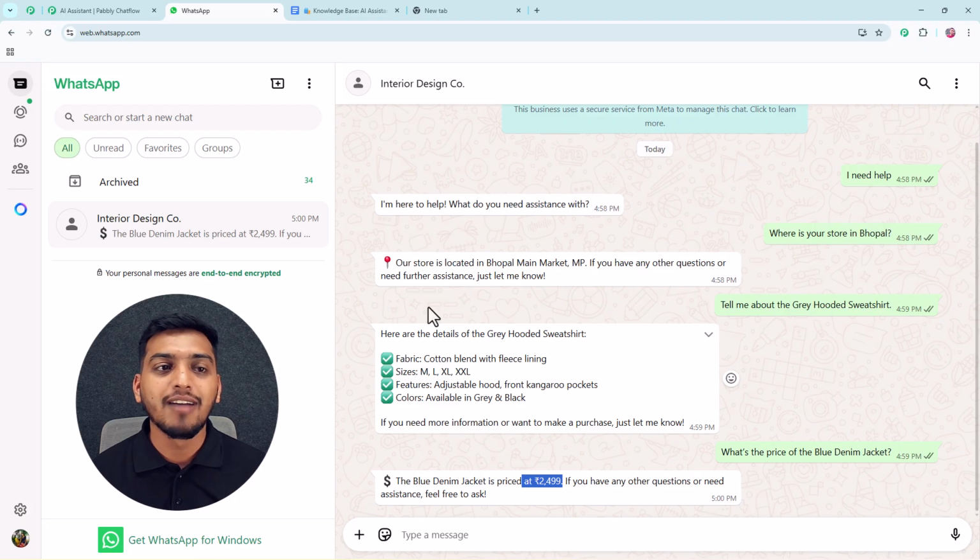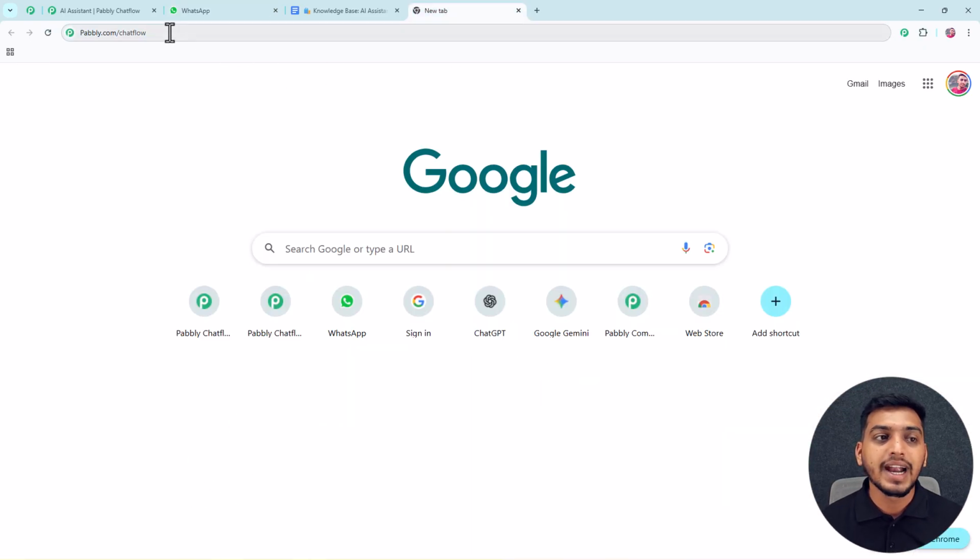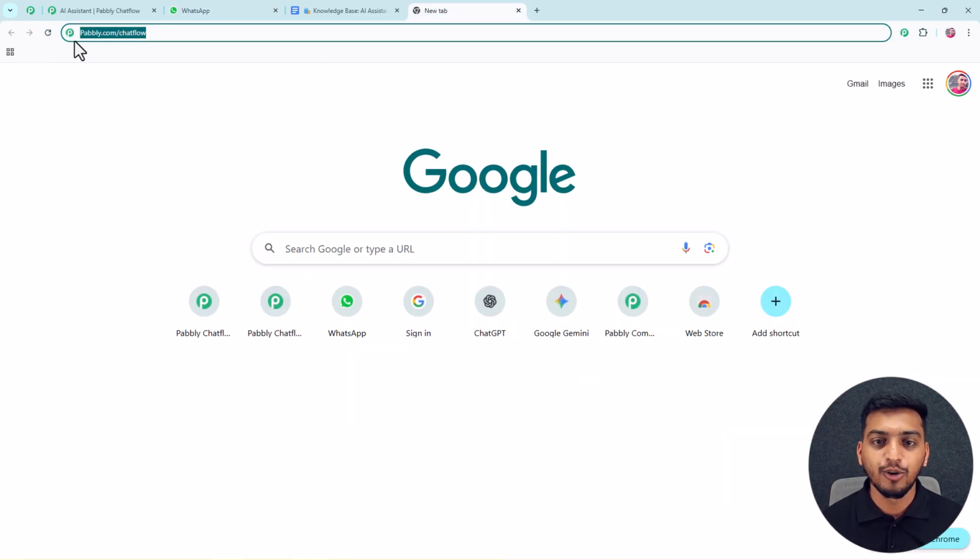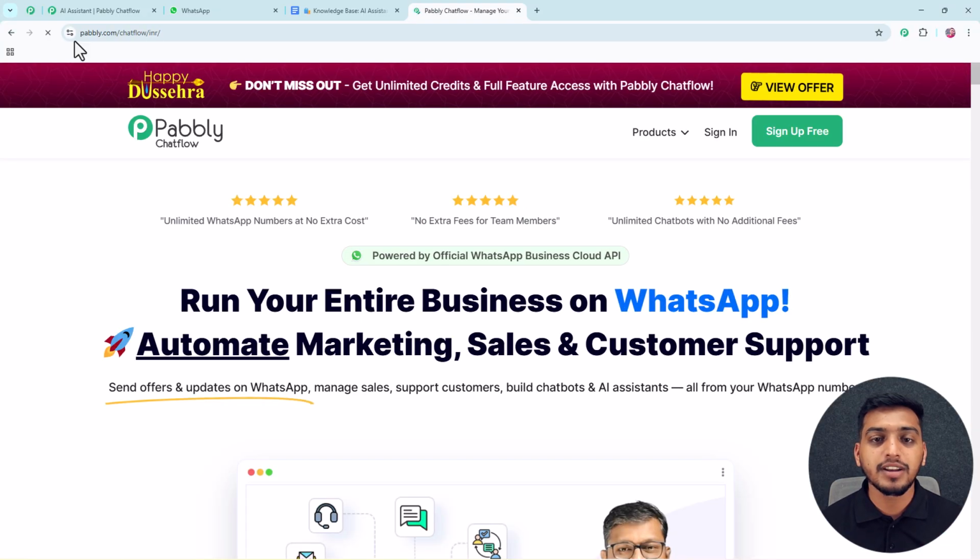And now I will show you how you can also create such an amazing WhatsApp chatbot. For that you just have to go to a new tab and enter pabbly.com/chatflow, and after clicking the enter button you will get directed to this landing page of Pabbly Chatflow. Here on the right side you can see you have these two different options, sign in and sign up free. So if you are creating your account for the first time, then you can click on this sign up free, and from here you can create your free account.